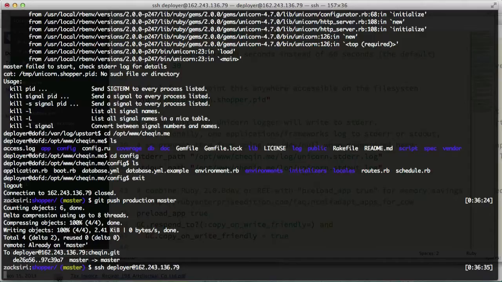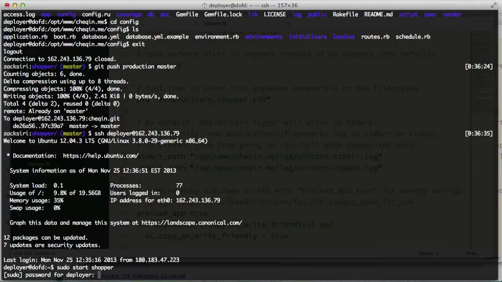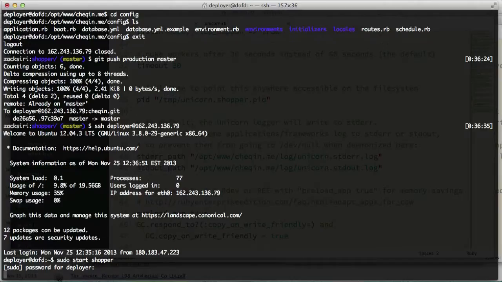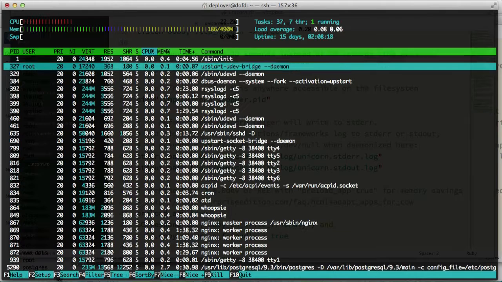Okay, we're logging back into our server. Come on, gods of the internet. All right, here we go. Sudo start shopper. Look at that. It seems like it's starting, because it's taking time. And there we go. It started successfully. Awesome.